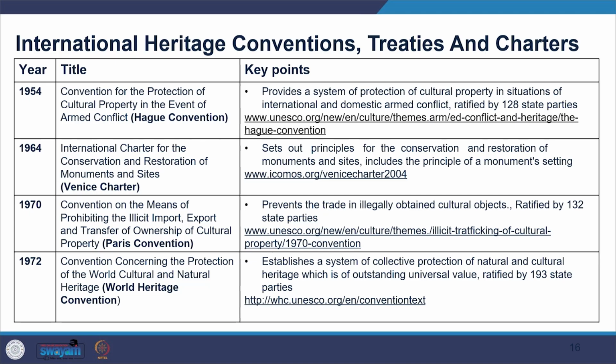Then you also find the 1964 International Charter for the Conservation and Restoration of Monuments and Sites, which is also known as the Venice Charter. Through this charter there is a set of principles meant for the conservation and restoration of monuments and sites. This is mainly provided by ICOMOS, and we are also signatory to that.